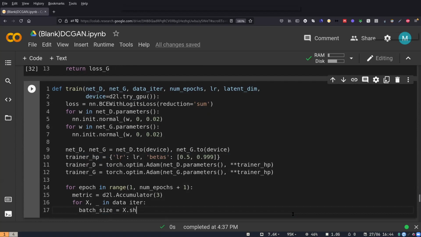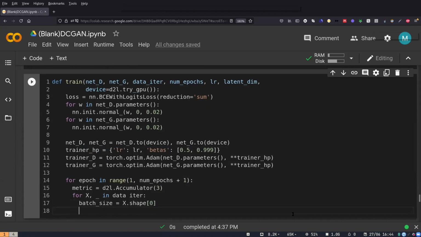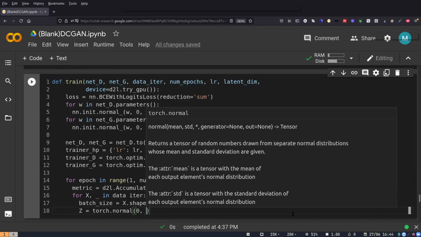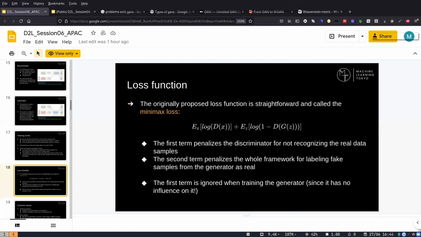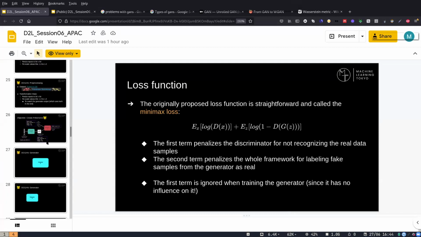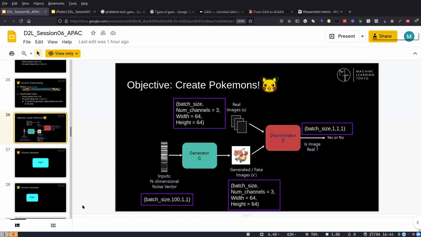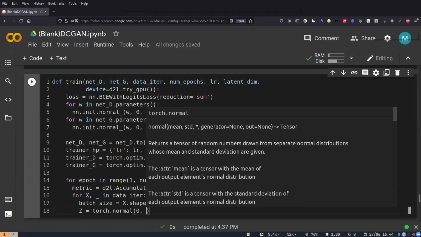Batch size is going to be the x dot shape, which is of course the first dimension, which is the batch size, as we've seen in the slides previously. And Z is going to be, yeah, so basically Z is the noise or noise vector essentially. So let me show you that. So these are Z, right? And Z, maybe I don't know, it came from Z scores.